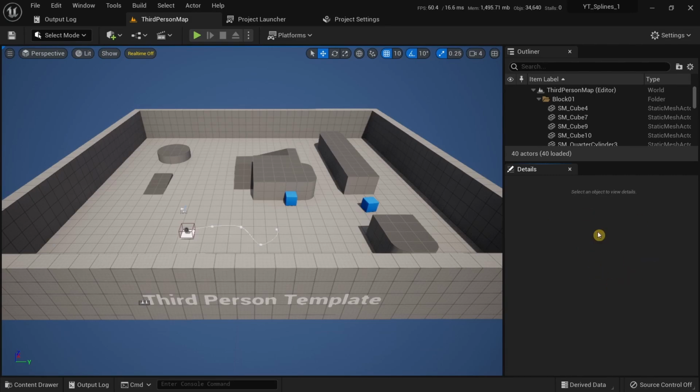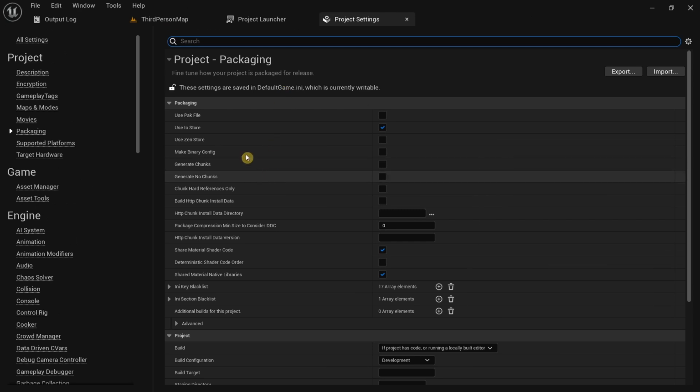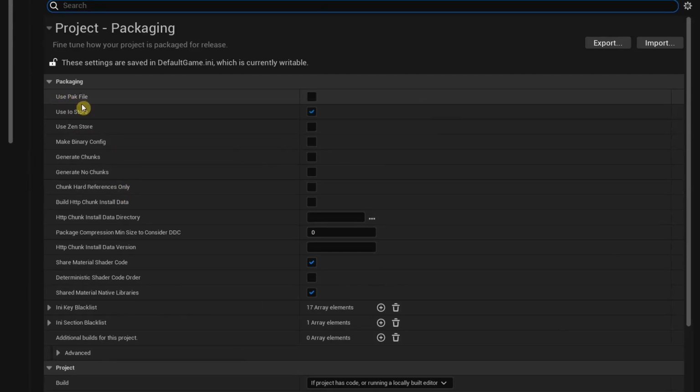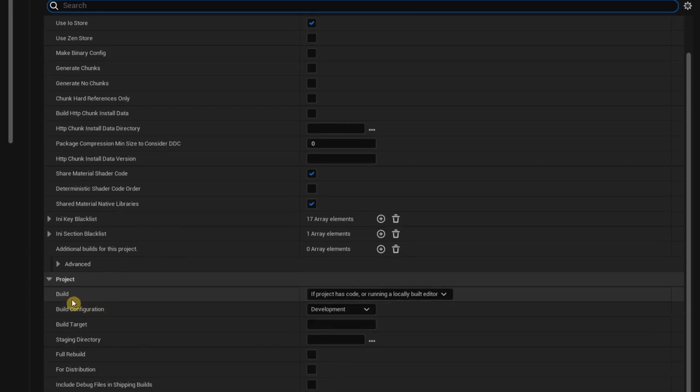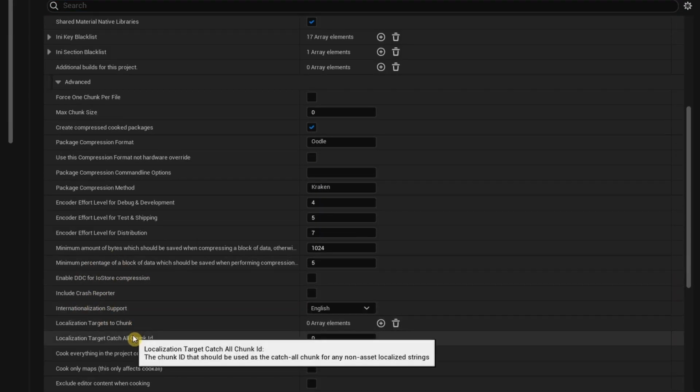So coming back to the video, if you go to the project settings over here and then go under packaging, some of these settings that you see over here are the same that you'll find in the project launcher. So over here you can see the use pack file, the generate chunks, the build configuration. You also have localization options over here.